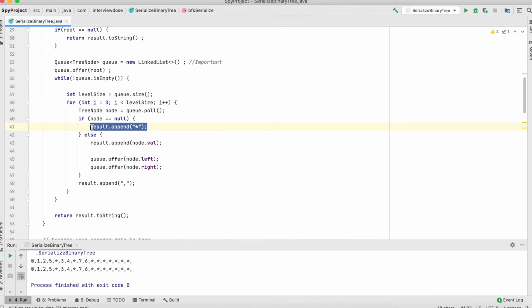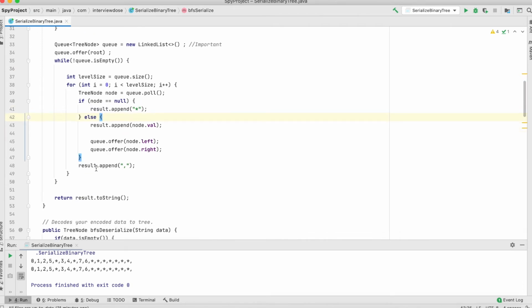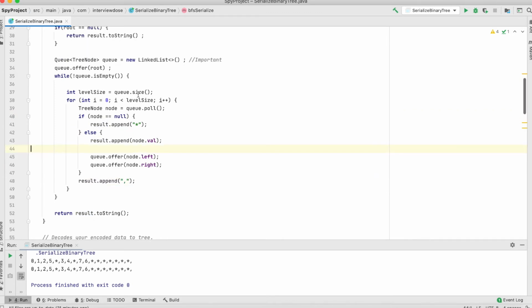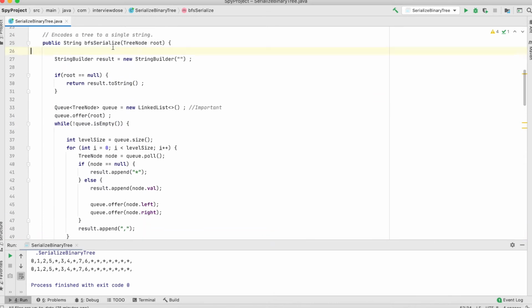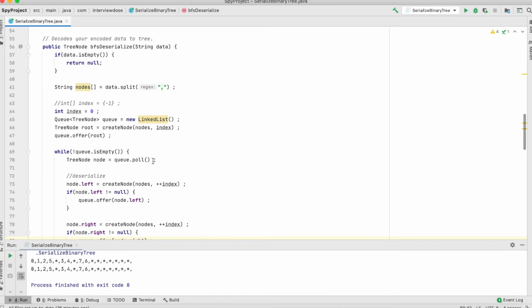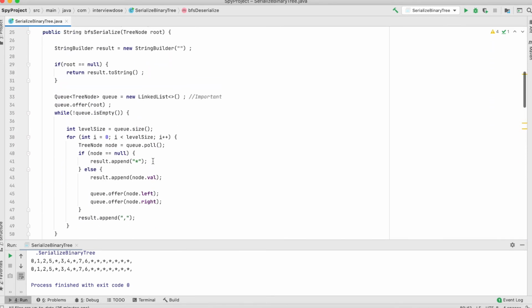Use a star to mark the null nodes. And finally you have to append a comma after the result. And after the while loop you have to return the result. So this is the solution, guys, for BFS serialization. I'm covering this very quickly because I have already done this video. I think there are 3 videos on serialization and deserialization. This is a very small, simple, quick video on how to do BFS serialization.